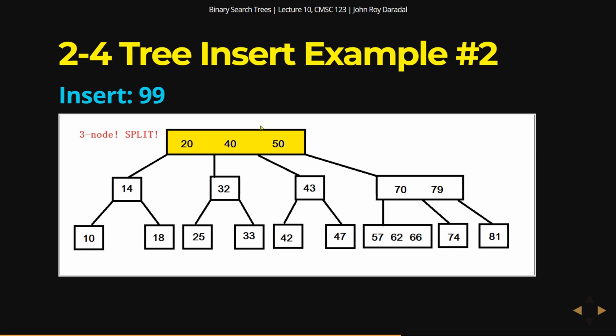So if we insert 99 into this tree, we start at the root, and then we encounter a 3 node, so we'll split it again, so 40 goes up. Then 50: 99 is greater than 50, so we go to the rightmost child. Then 70, 79: 99 is greater than 79, so we go to the rightmost child, and then we reach a leaf node. We can safely insert it here because it's a 1 node, so 99 is inserted here next to 81.